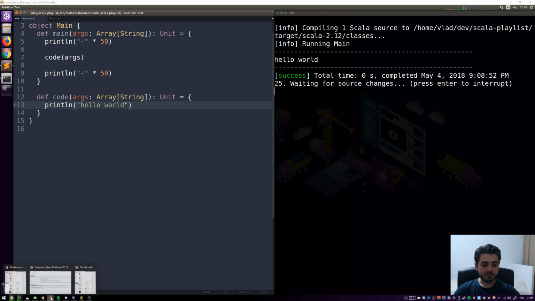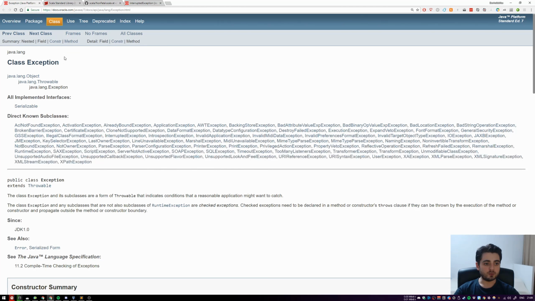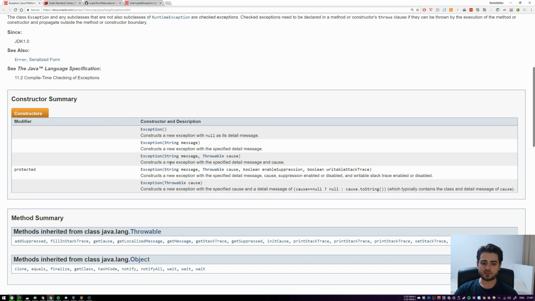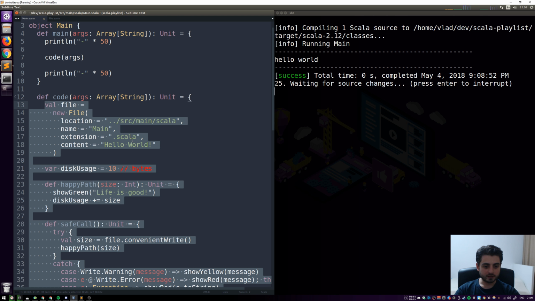So if we go to the API, this is the Java API for the class Exception. It extends Throwable, which extends Object. And it has a bunch of constructors, so there are many ways to construct an exception. There's a way where you just give it a message. There's a way that you give it a message and you give it another Throwable. Or there's also a simple one where you basically just end up nesting exceptions. Let's do that. In fact, we don't even need to do that, because I forgot that we can just go back a little bit.